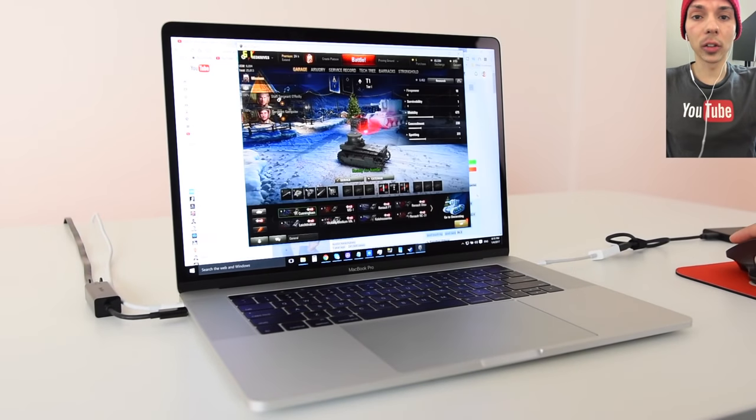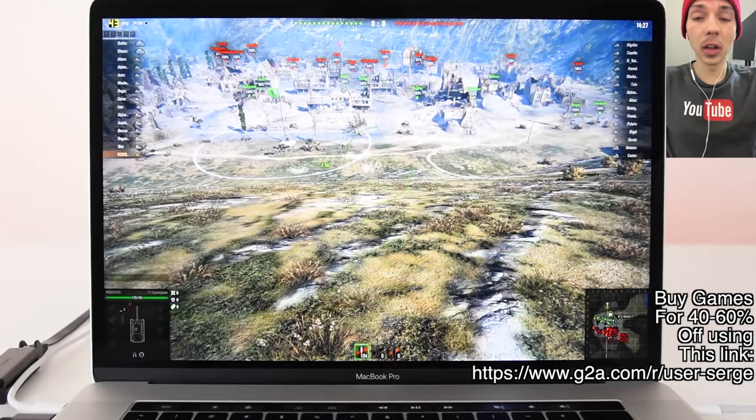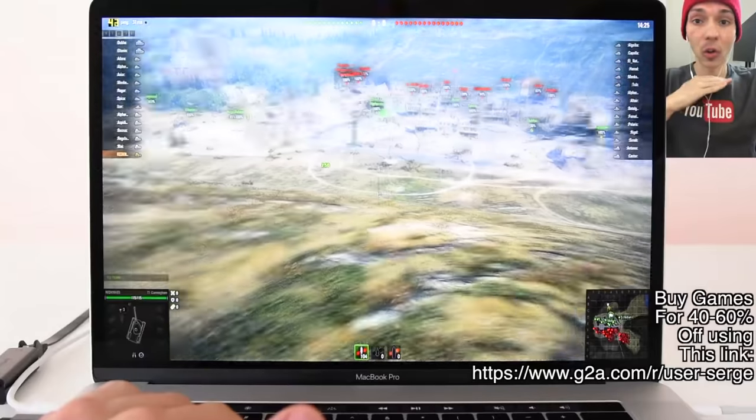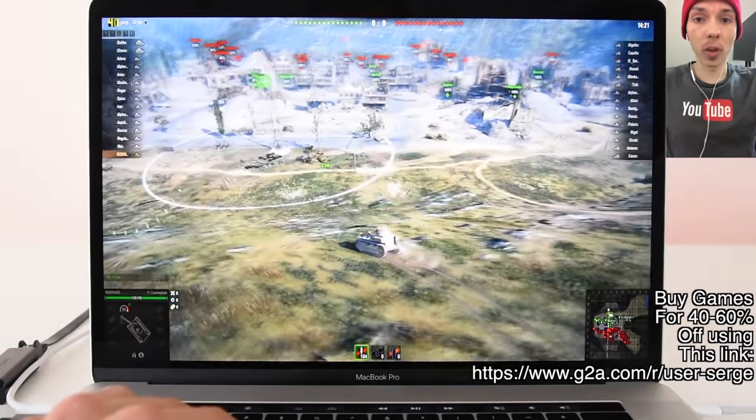Here we have World of Tanks. Right now I have it on the maximum details, 1920 by 1080p, and this is the setting that has all the graphics all the way up. The game runs pretty good, with around 40 FPS.